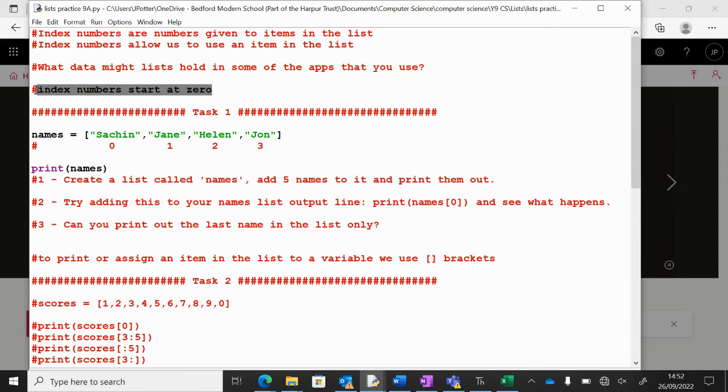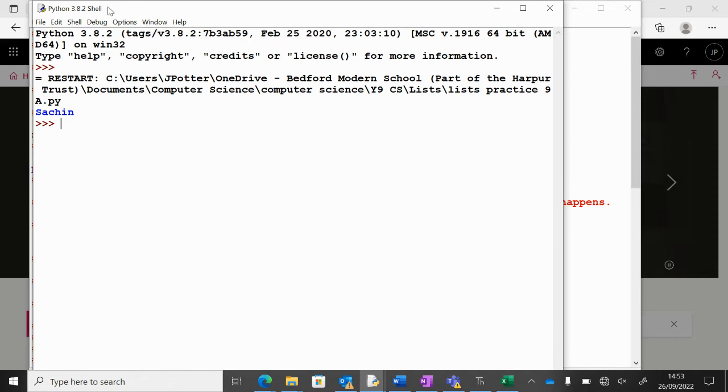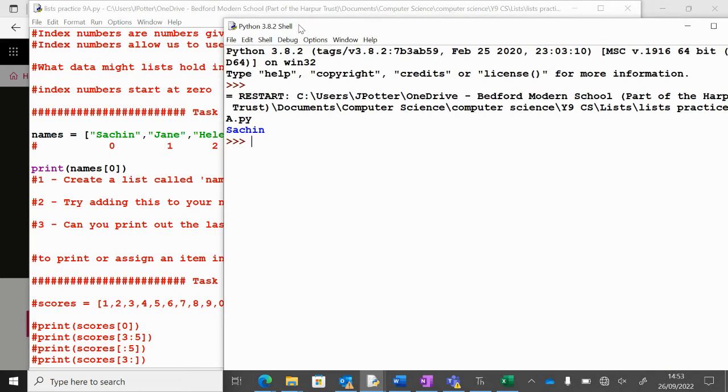Because to a computer, 0 is a number. So the first item in the list is always index number 0. The second item is 1. Third item is 2, and so on. So we've got to remember that the first item is always going to be 0. So if I go ahead and print 0, you can probably imagine what we are going to see. Let's see if it works. Sachin, because Sachin is position 0 in the list.